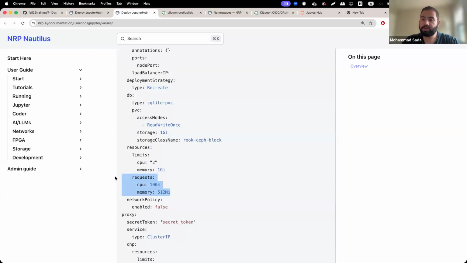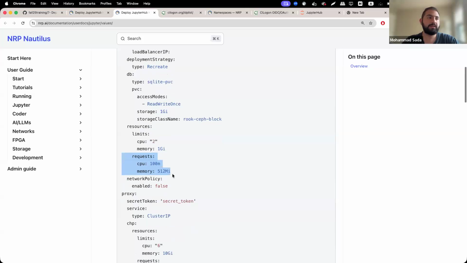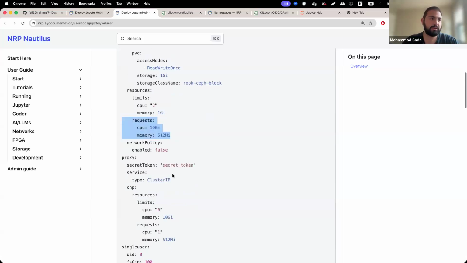These are the minimum it requests, so it's hogging them at all times. And the limits, 2 CPU cores, 1 GB of memory. This is more than plenty. This is what's running in the backend. So no need to worry about that.